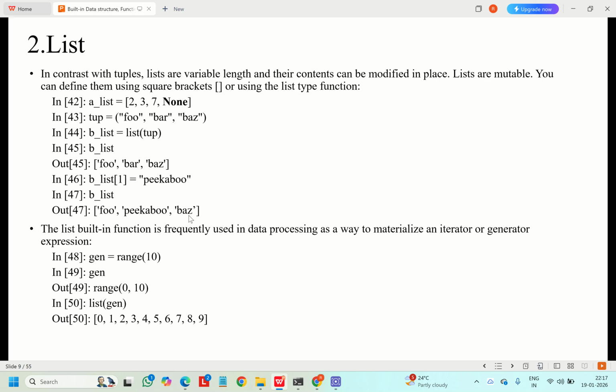The list built-in function is frequently used in data processing as a way to materialize and iterate generated expressions. So for example, gen equals range of 10. So gen is nothing but the iterator. It is like an id will be created. So range of 0 comma 10.